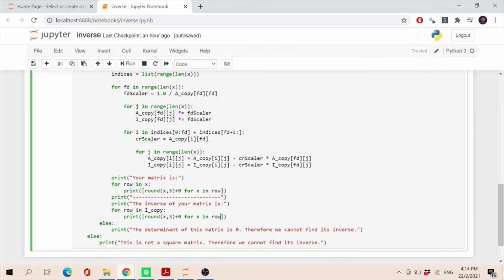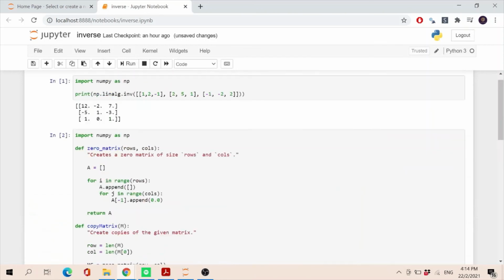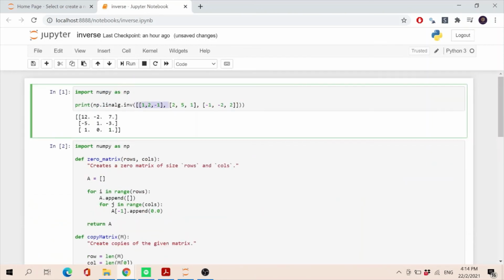Now we can run these lines of code, and we can test this using the 3x3 matrix that we used in the slide earlier. The name of our function here is inverse matrix, and this 3x3 matrix will be our argument.